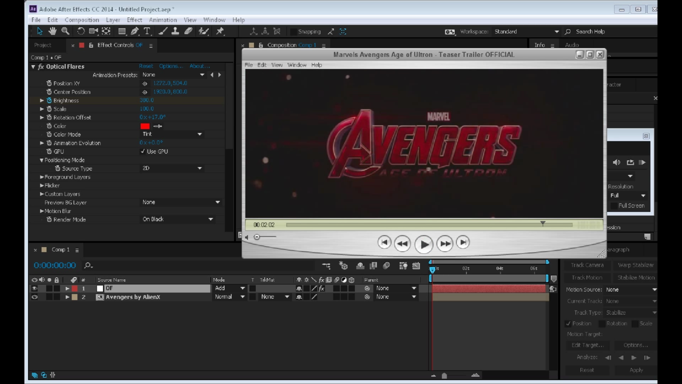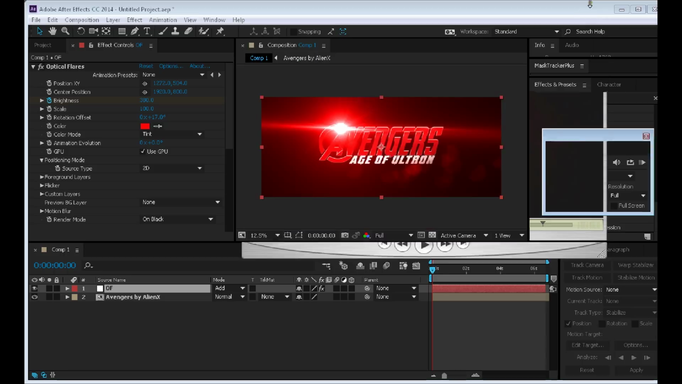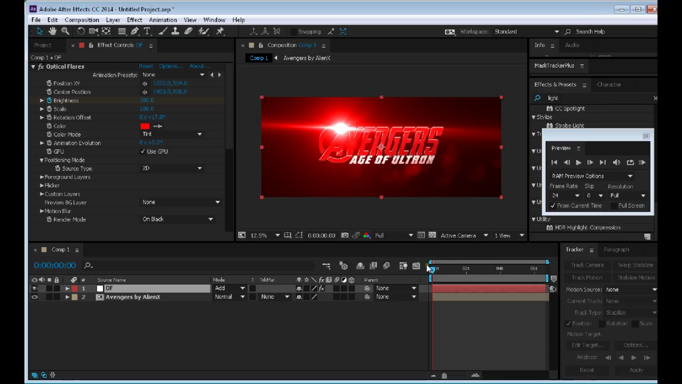And now we see the brightness comes down after about 3 seconds of the optical flare, so we'll animate that down.